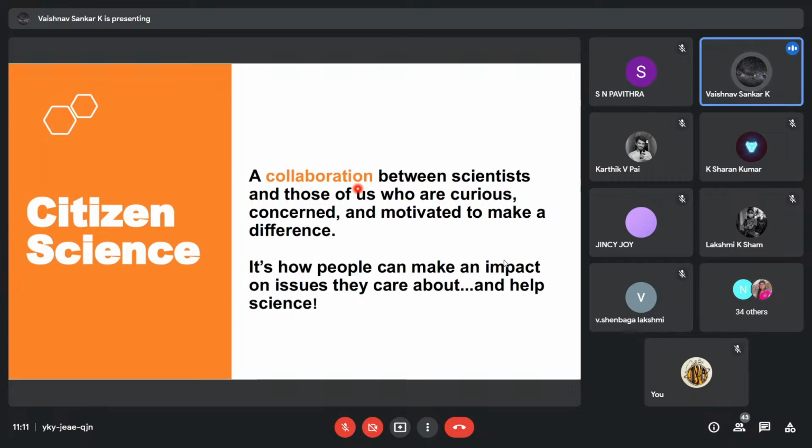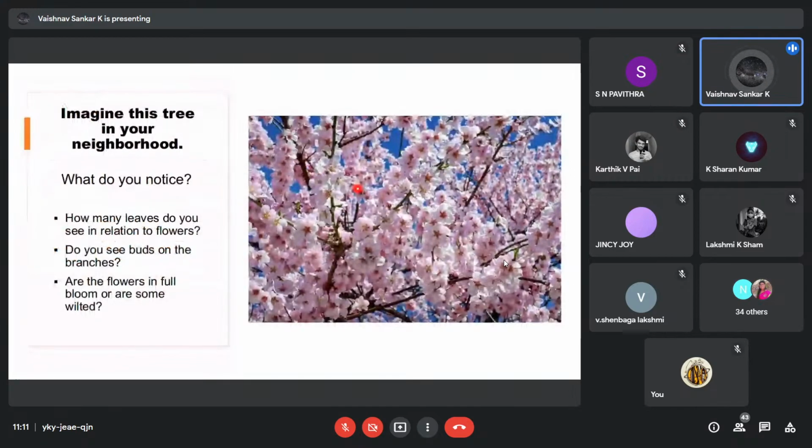So, what are the basic steps, or what is citizen science in real? As you can see, there is an image there. Imagine this is a tree in your neighborhood. Approach this as a citizen scientist and say, what do you notice? There are multiple questions you could ask yourself being a science student. Like, how many leaves do you see in the image in relation to the flowers? And are there any buds on those branches?